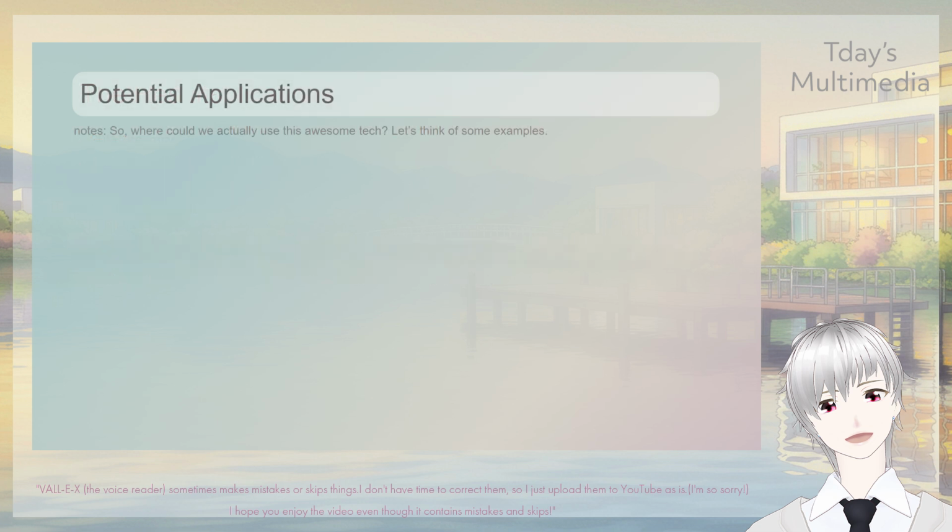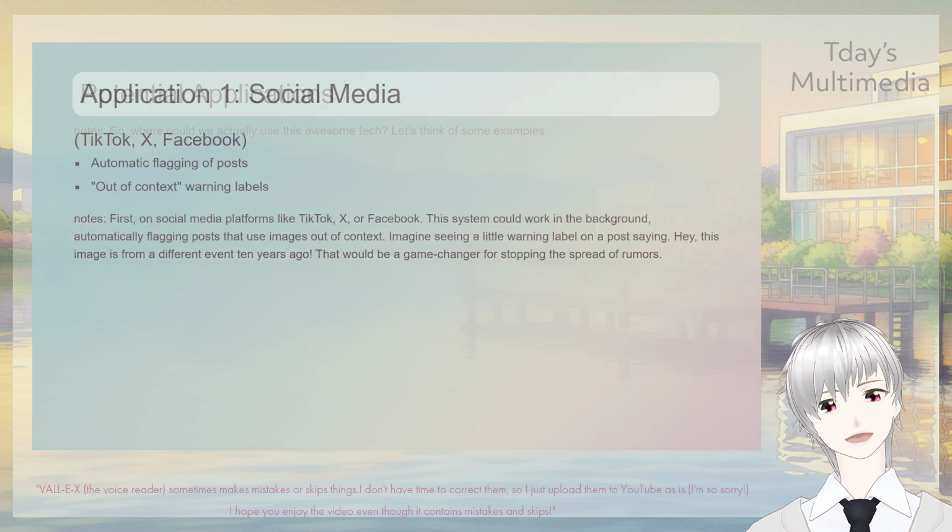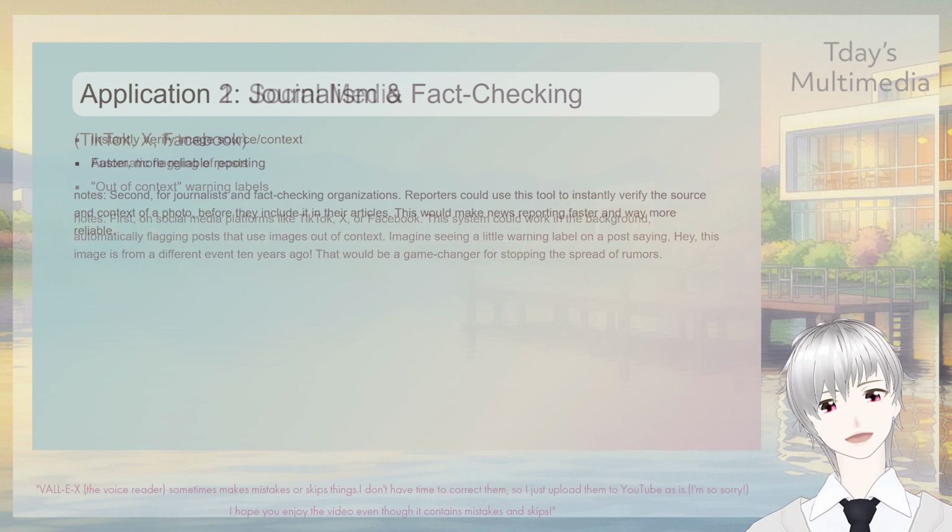So, where could we actually use this awesome tech? Let's think of some examples. First, on social media platforms like TikTok or Facebook. This system could work in the background, automatically flagging posts that use images out of context. Imagine seeing a little warning label on a post saying, hey, this image is from a different event 10 years ago. That would be a game changer for stopping the spread of rumors.